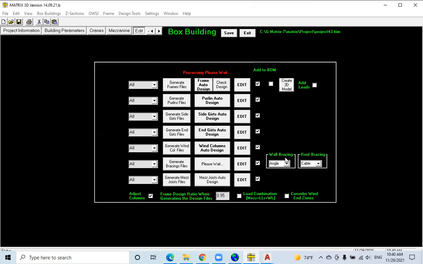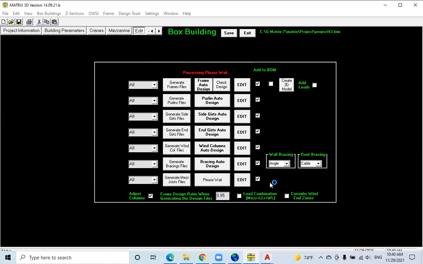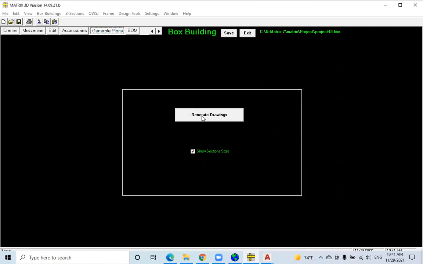I provided an angle at the side walls. Joist. Then joist auto design. And of course, we have discussed now the ratio that you can change before generating the components. After completing my design, I'll generate my plans.